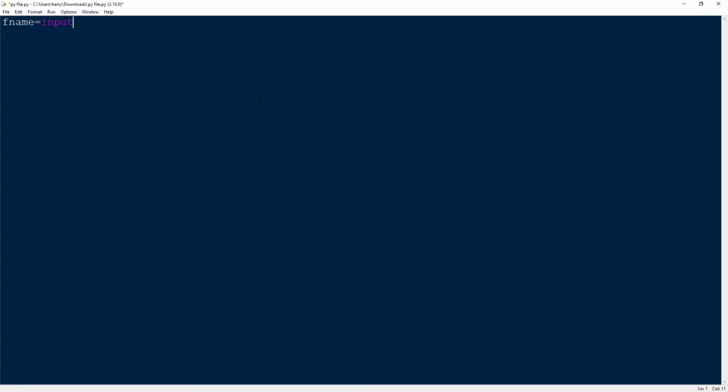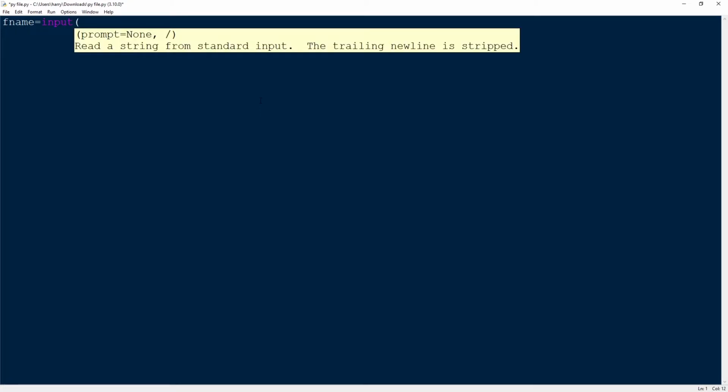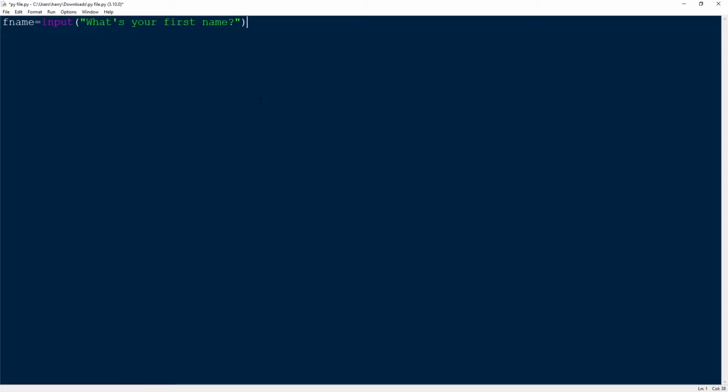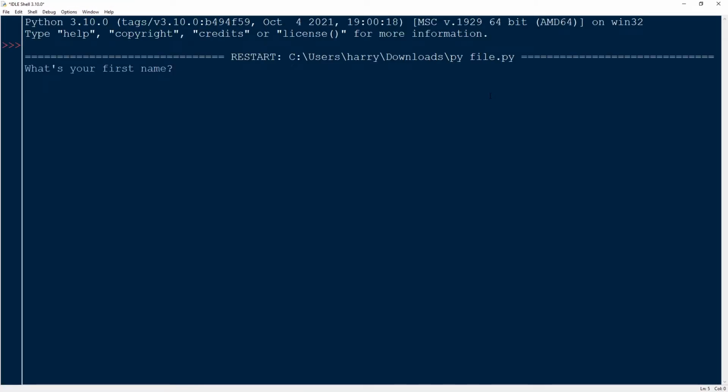Now, just like the print commands, you want to do an opening bracket and then inverted commas. Then you type out the question that you'll ask. Closing inverted commas and closing brackets. And that is your very basic input. Let's save it and see what it does. What's your first name? HDTechLogic. End of process.